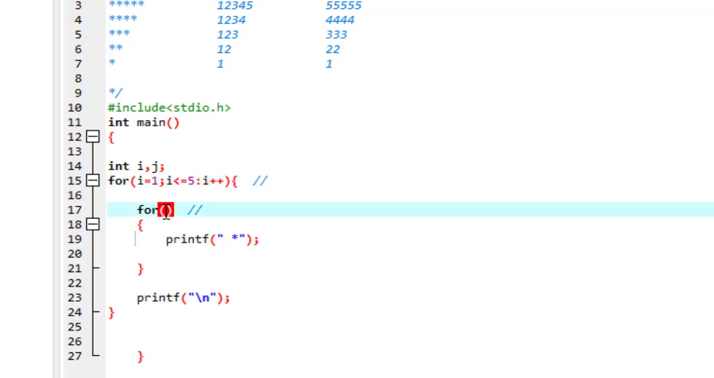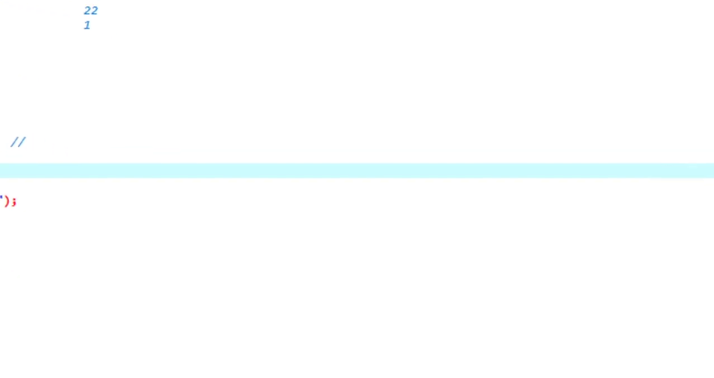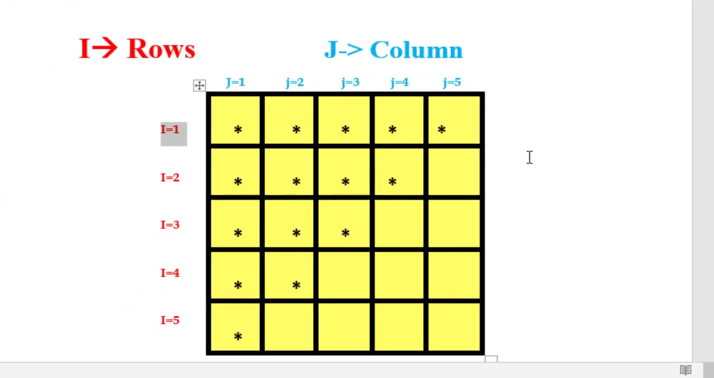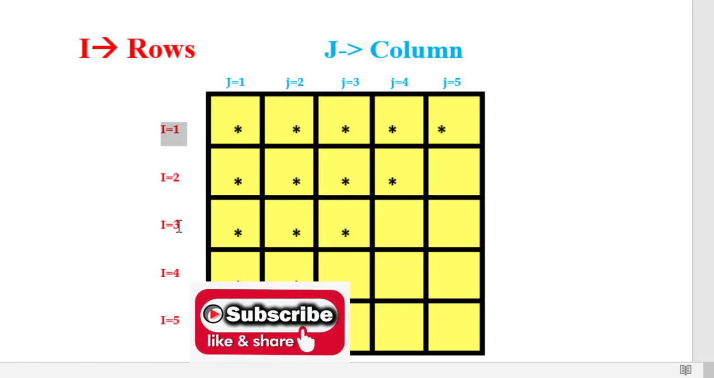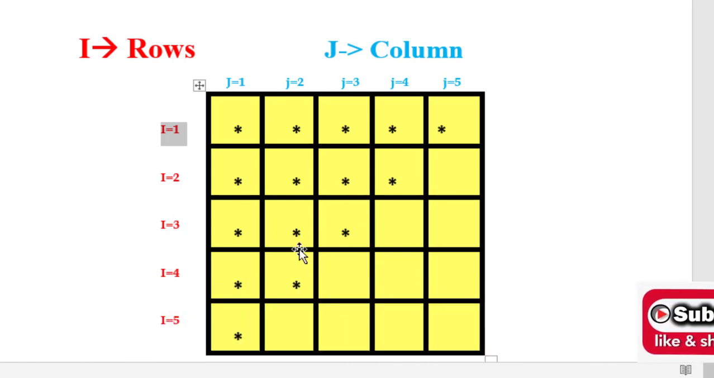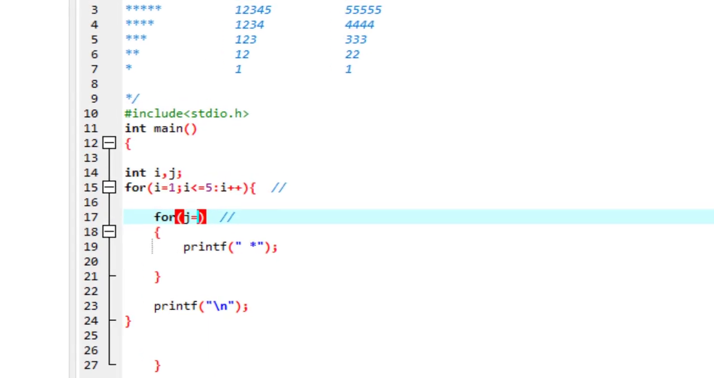When it comes to the second condition, this J represents the column. As you can see in this matrix, every time the row value increases, the column count is reduced by 1, isn't it so? When it comes to the second row, the column is reduced by 1, which is nothing but the stars that we are going to print only in 4 columns instead of 5. When it comes to I is 3, we are going to print only 3 stars instead of 5. So here, how is the condition supposed to be? J is equal to I.